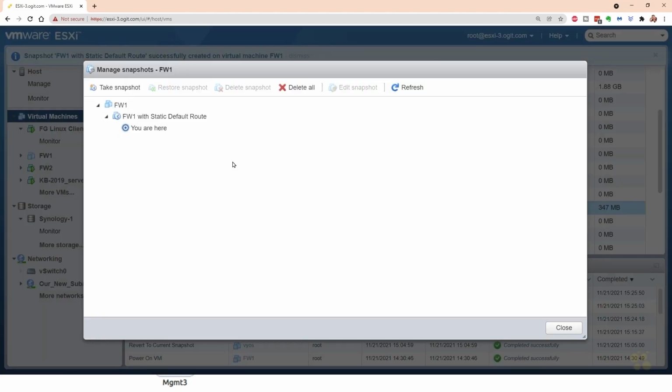And now the cool thing about this is that we could start this firewall up, practice with it, make changes, and if it wasn't correct or we want to start over from that starting point with the interfaces configured and the default route, we just restore the snapshot and boom, we're right back to that exact point. So I'll go ahead and close that.